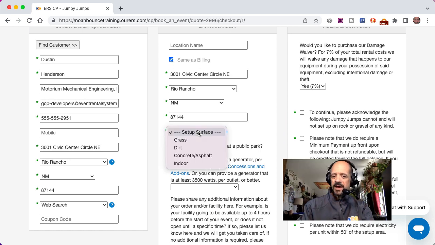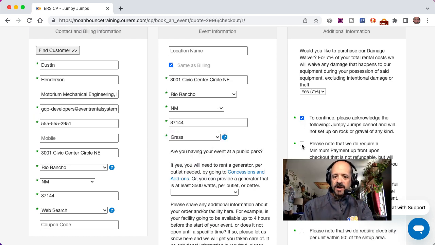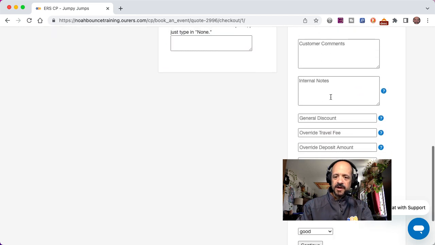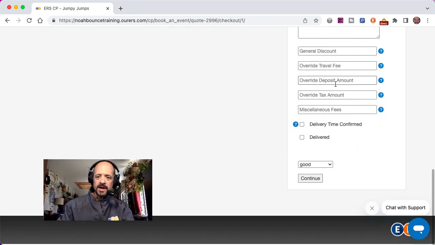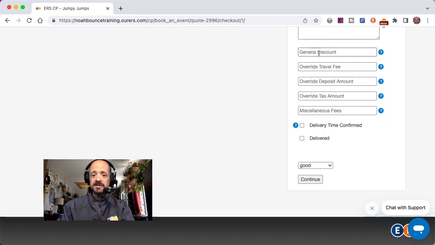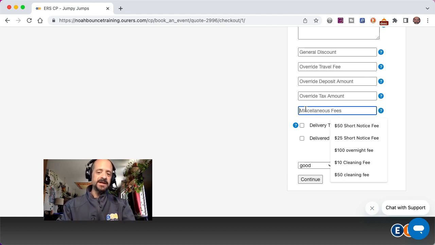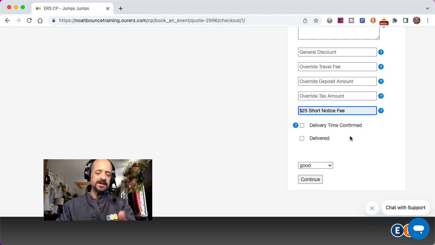So we've got some more back-end only features in here. We've got an internal notes field right here. We can apply a general discount using this field. We can override the travel fee. We can override the deposit requirement. We can apply a different tax percentage. We can add miscellaneous fees. Now, many of these fields support text in addition to the numbers, so if I do something like this, it's going to add a $25 fee and a little note explaining what the fee is for.